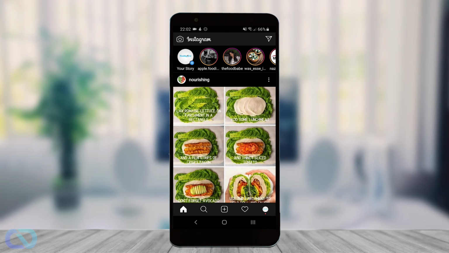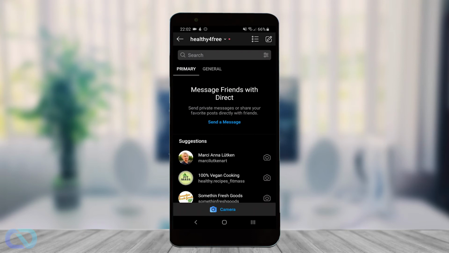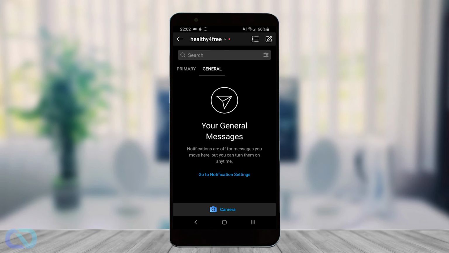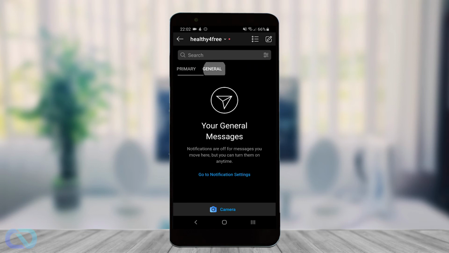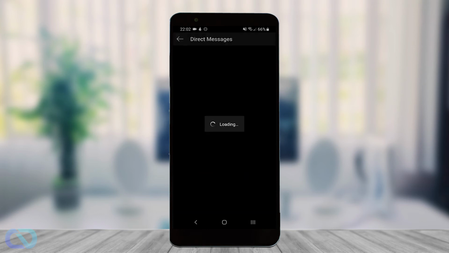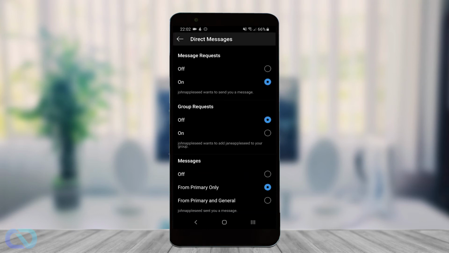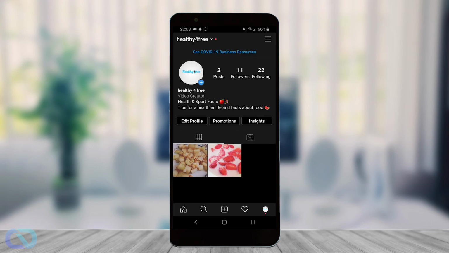So when you're on your home screen, go to the messaging, and now you can see the primary and general tab. So it means you can say, hey, you're a business guy, I make you a business messaging account, whatever. So you can sort it by these two categories. Also, when you go to the notification settings, you can switch on and switch off some more options on there.